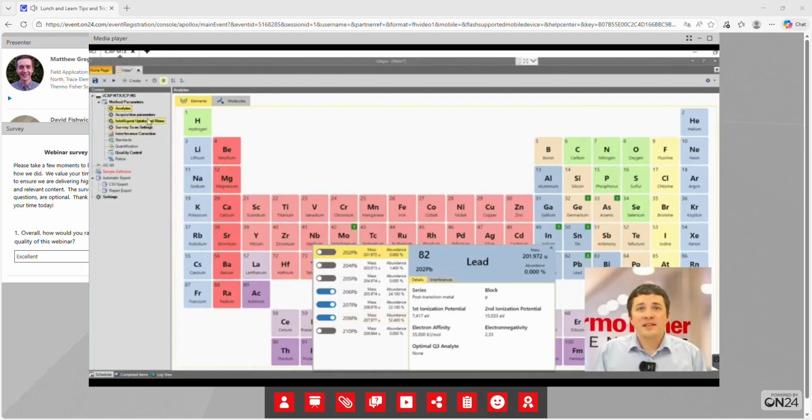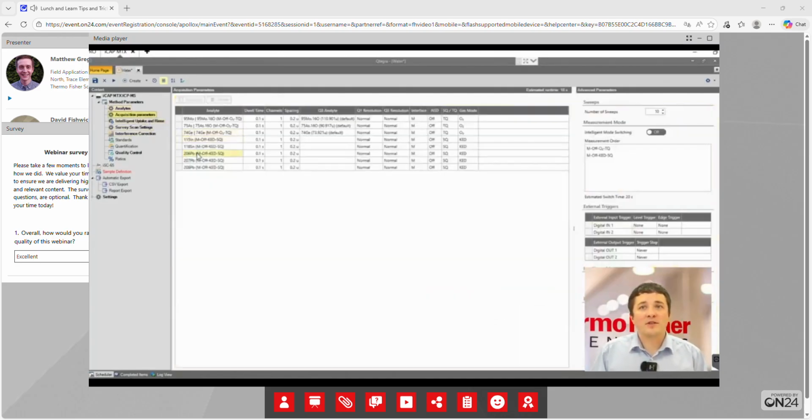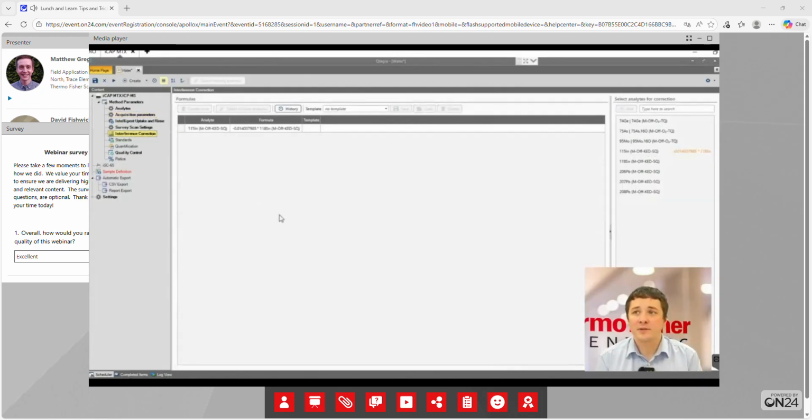Now what that does is adds them into our acquisition parameters page, and you can see we've got them here, 206, 207 and 208 lead. But I want to add them all together so that we've got a representative for every sample that we run. Go back into my interference correction equation page, we can add them in here. So if I drag 208 onto my page, it adds a new line with a blank formula. I want to add 206 and 207 as well.